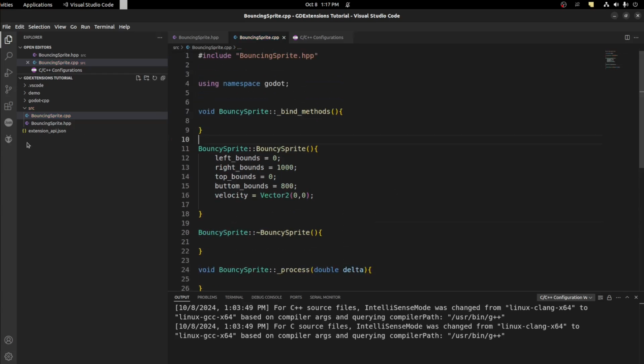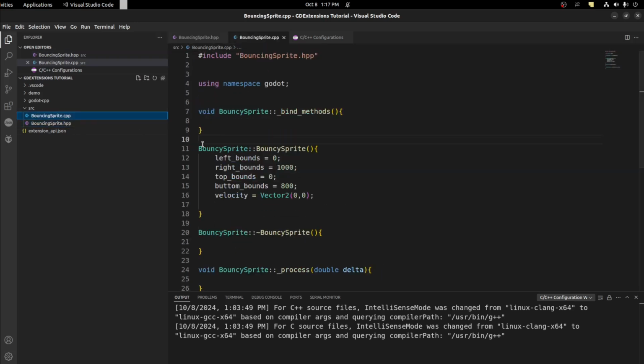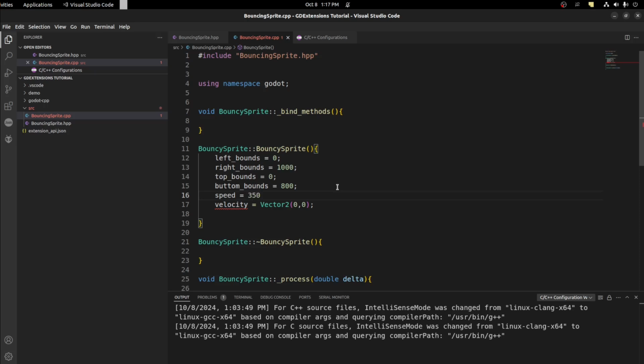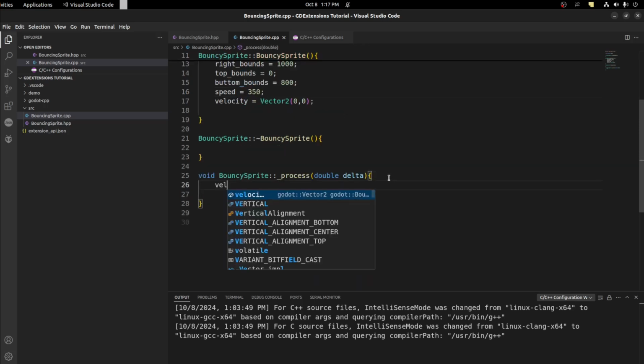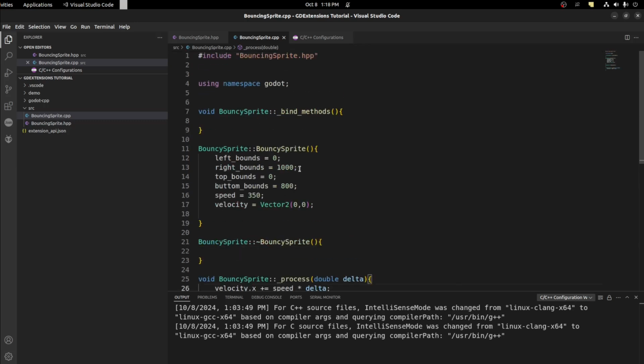Now we need speed, maybe. Should have added that before. Go here, so velocity, double speed. Let's set that over here as well. Give it something reasonable, like maybe, remember this is in pixels, so let's go with 350 pixels per second. All right, now what we need to do is we need to mess with this velocity. So velocity dot x. Let's start out simple. Increment by speed times delta. All right, and that's our class.